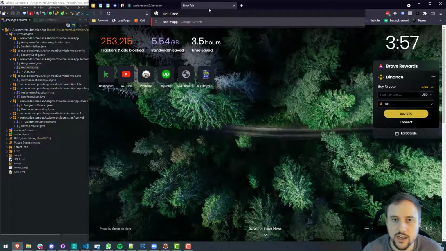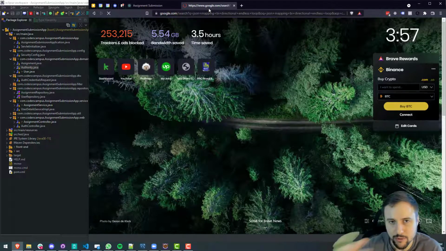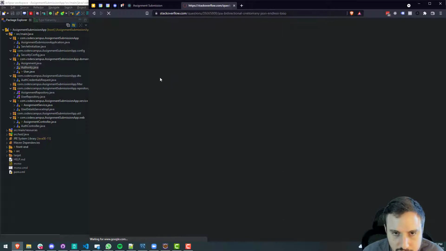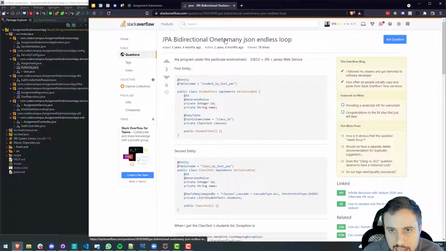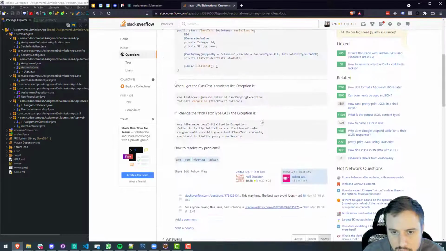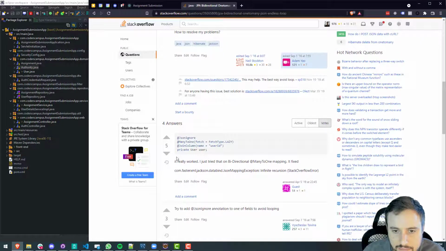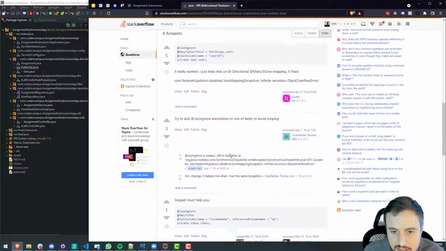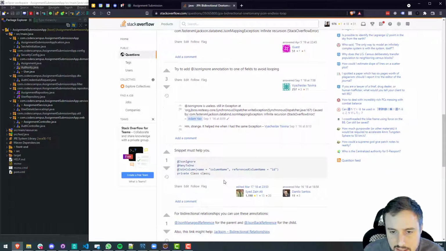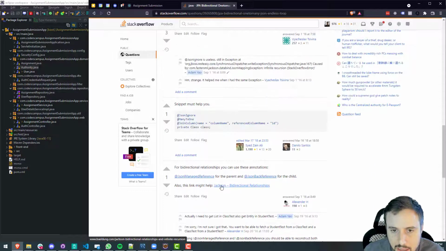So this is a JSON mapping, you know, bi-directional endless loop or something. I don't know what words to use. So JPA, bidirectional, one-to-many, JSON endless loop. Exactly. So, okay, JSON ignore. Okay. So we could try that. I think that's going to cause other problems.